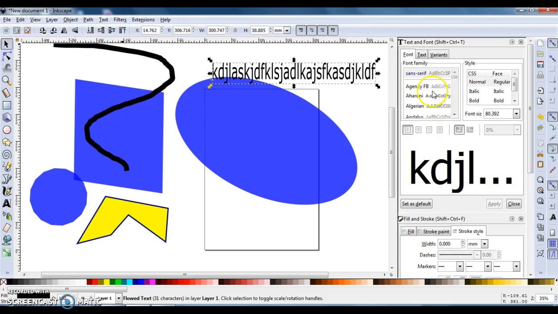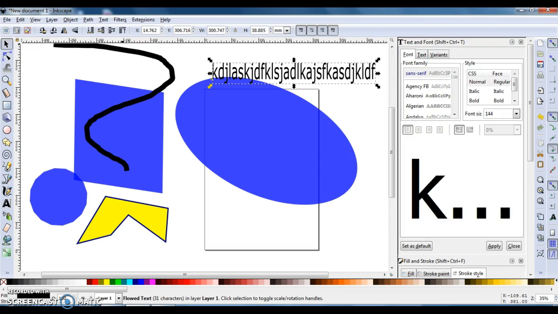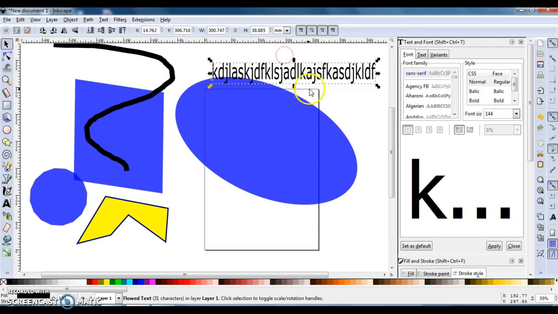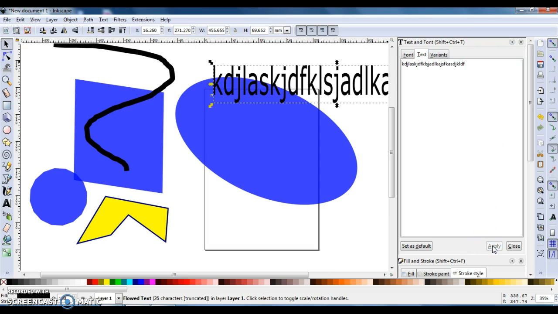It's going to give me a menu where I can look for different fonts, different text sizes. Right now the font size is 80.9392. Let's say I want it to be even bigger than that, so I could go down here, click on 144. I don't think I had it highlighted, but that's a way that you can change your font size and your type of font. I can click, oh, excuse me, right here's my text, right there. And I need to hit apply to apply that. So that's the reason that my text size didn't change earlier, is because I hadn't hit apply yet.